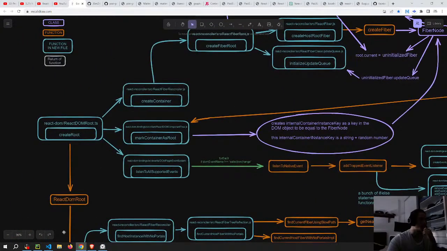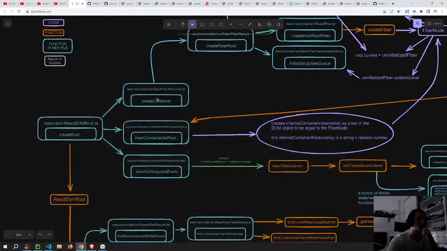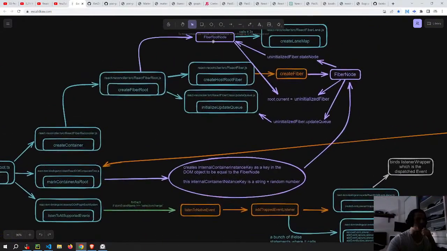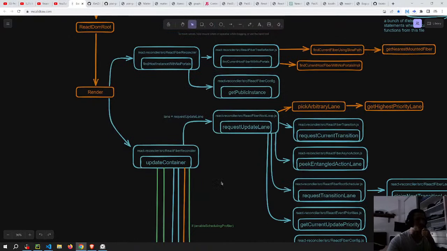Yeah, and the function that I have there on the other one is this createContainer, which is probably this one here, just creating these two roots. And then it calls the updateContainer. So I think the only difference between the custom renderer and the normal renderer is that in the custom renderer you pass different configurations for the host container, and then you change the functions based on that.